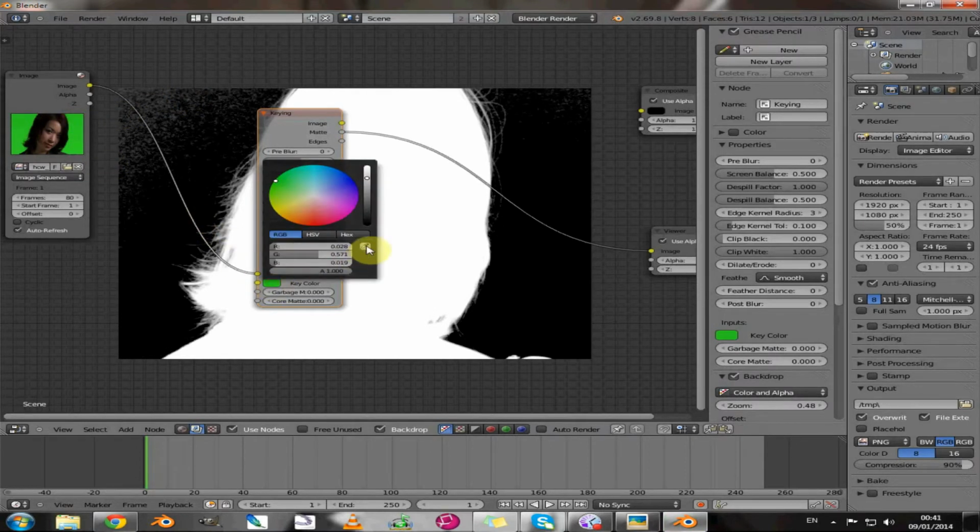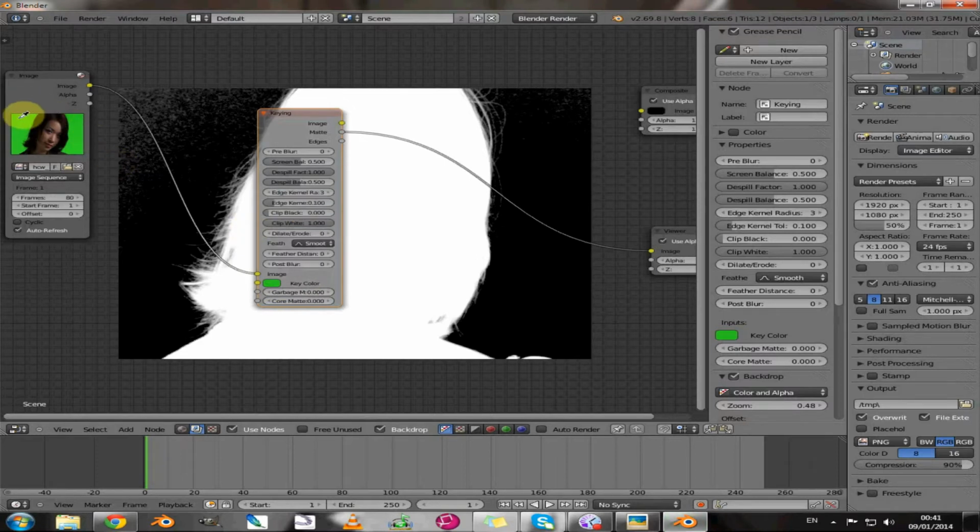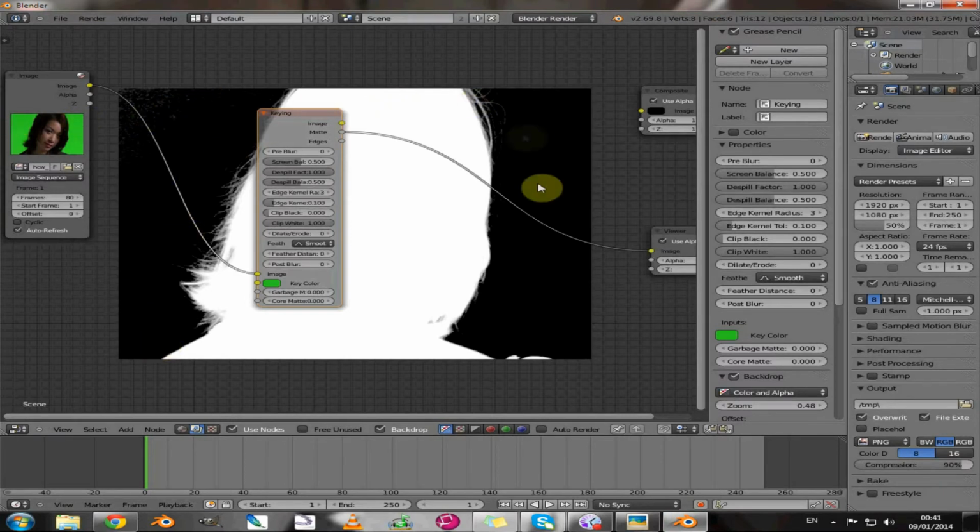Try it one more time, get higher up, see what happens up there. Blam! There we go. That's a lot better. Most of the model is keyed out. Now if we clip black very slightly, we're at a clipping of 0.055, ever such a slight amount.